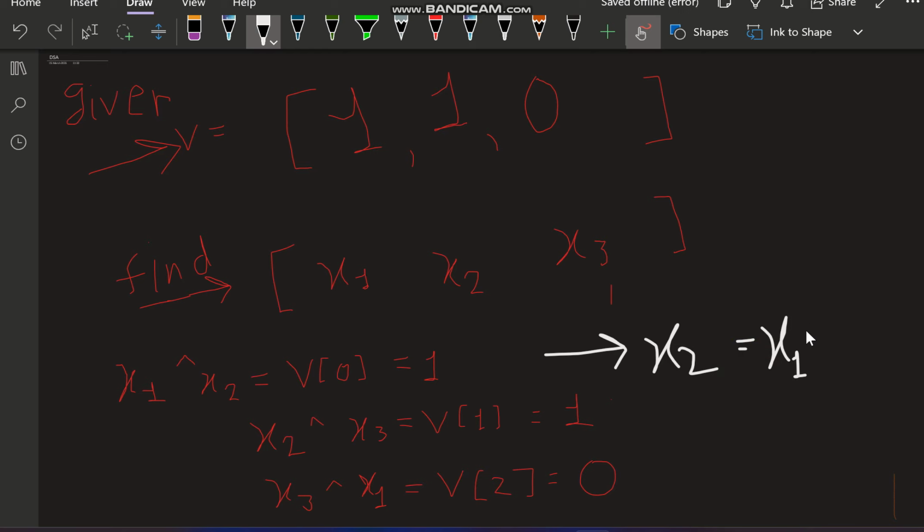So x1 XOR 1. If I do x1 XOR 1, then we can easily find x2. And if I find the value of x2, then we can easily find x3, because x2 XOR x3 is equal to 1, and for x3 we can simply do 1 XOR x2. So if I know the value of x1, then we can easily find the values of x2 and x3 also.